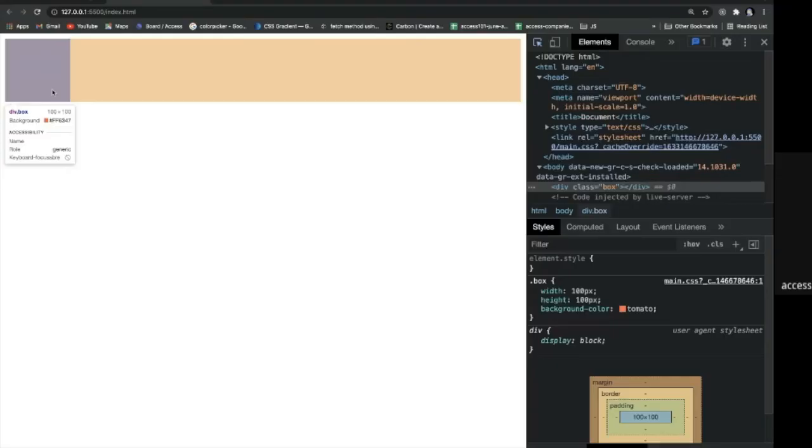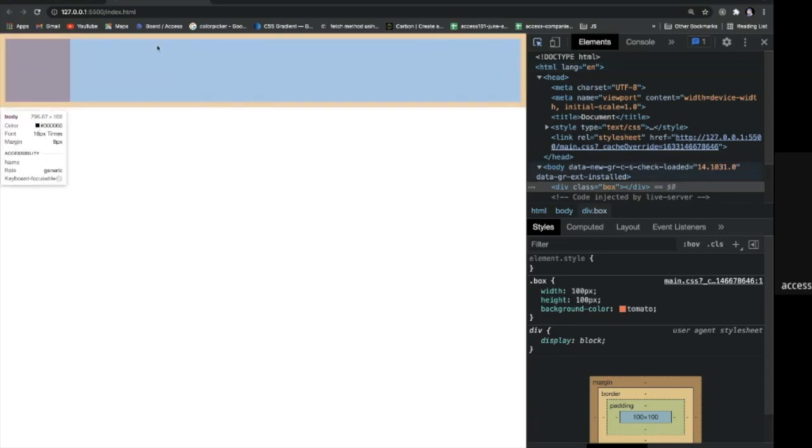It occupied only 100 by 100. But it is taking the complete width because it is a block. If I add another box, it will come on the next line. It won't occupy the space beside it because it is a block. It occupies the complete width and always starts on a new line.